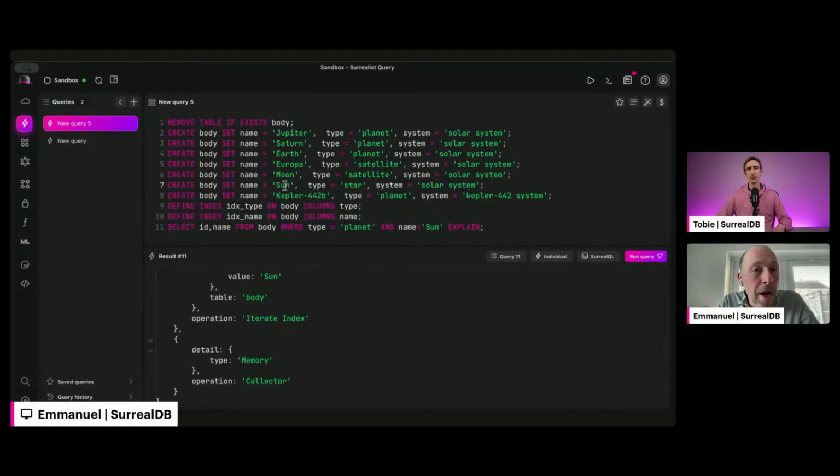Because we know that the name is unique most of the time. If I would iterate on the planet, then I will iterate on more. So this is an example of a thing where currently we don't have information. The query planner does not know if the cardinality of the type is bigger or smaller than the name. You know, because you know the typology of your data, right?